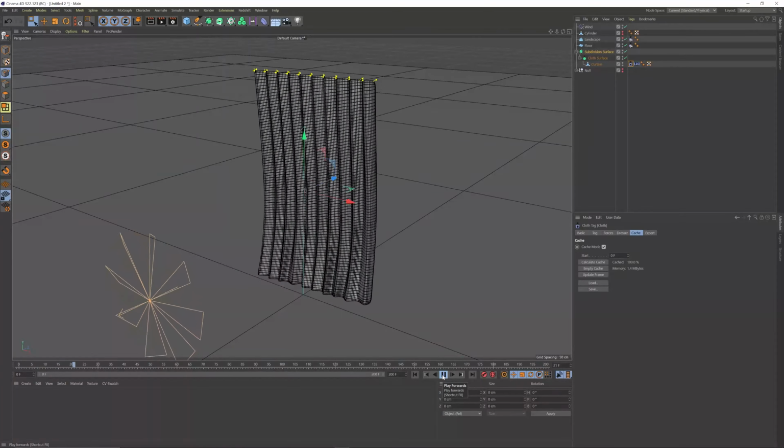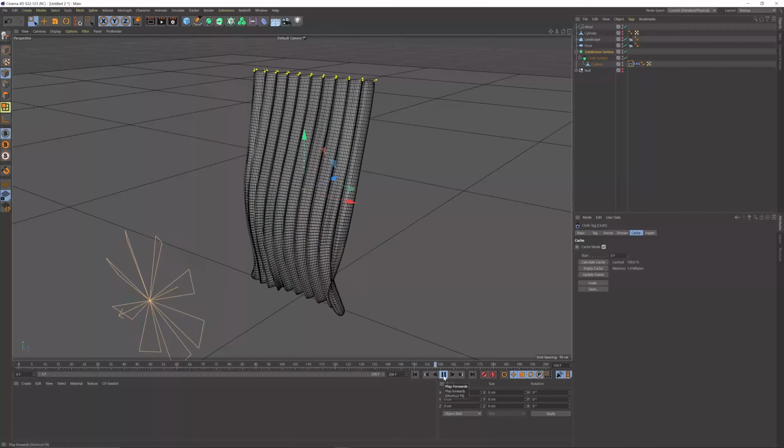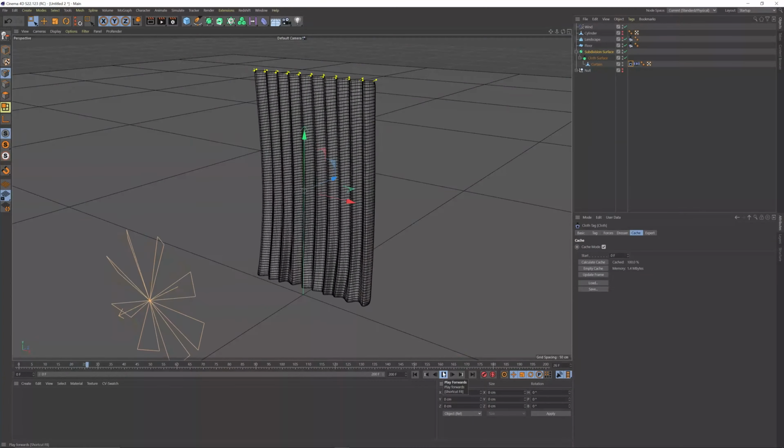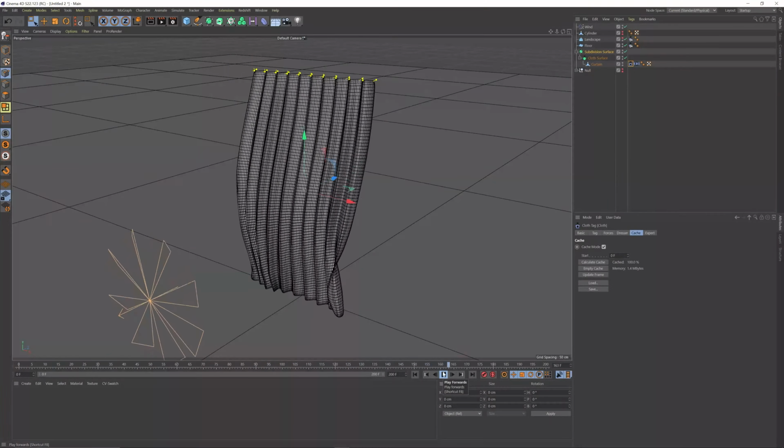So if you have any more questions for me, just send me a message, or I can make you another video. But this is my introduction to you as to how to make a fairly simple but also a fairly realistic cloth simulation.